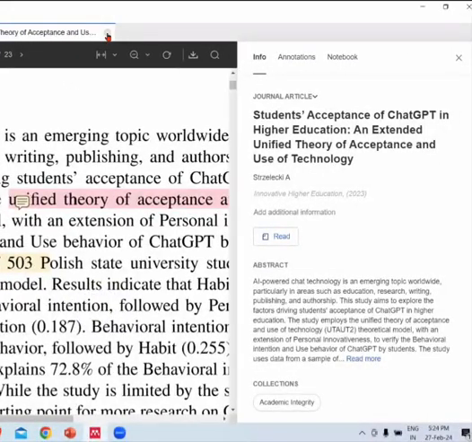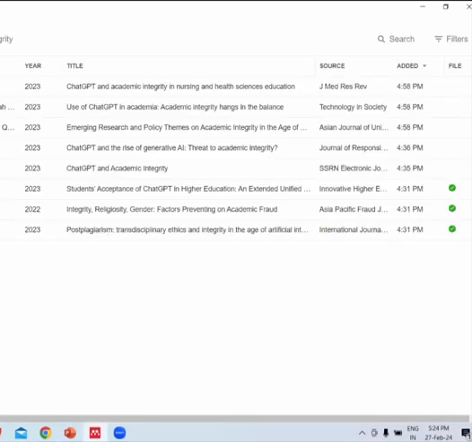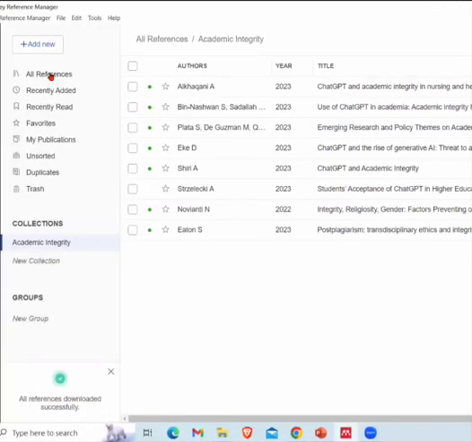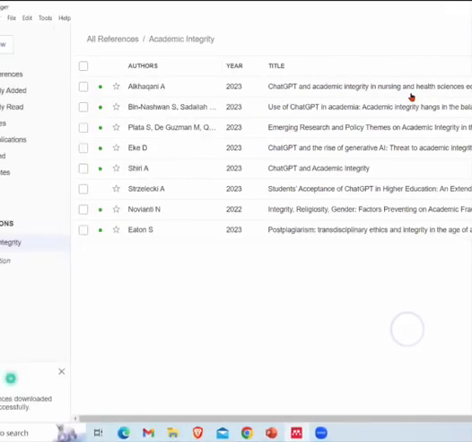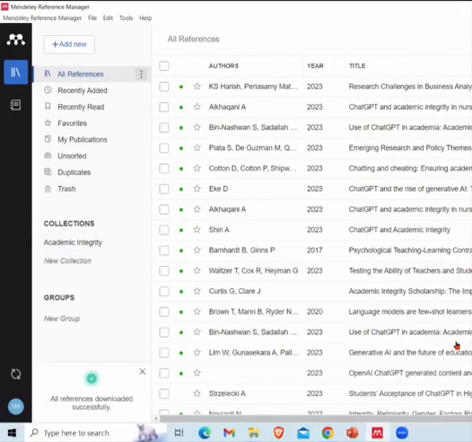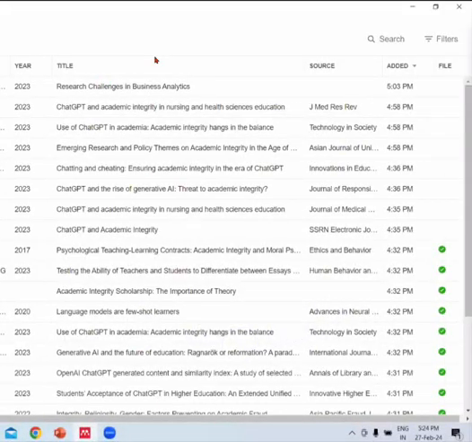I will close this. The moment we close, the software takes us to the library. Here we'll click this all references. These are all the items which we have in our library. This Mendeley software helps us to organize all our e-resources. It also helps us with sorting the files.